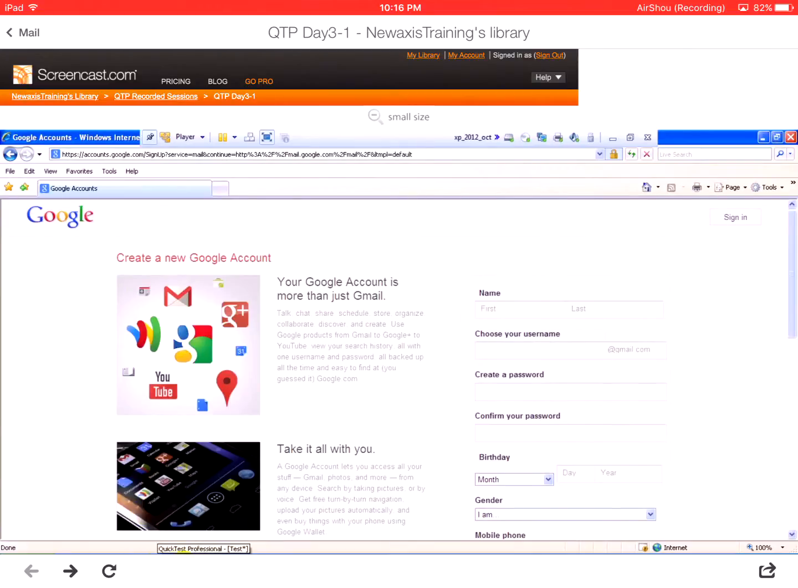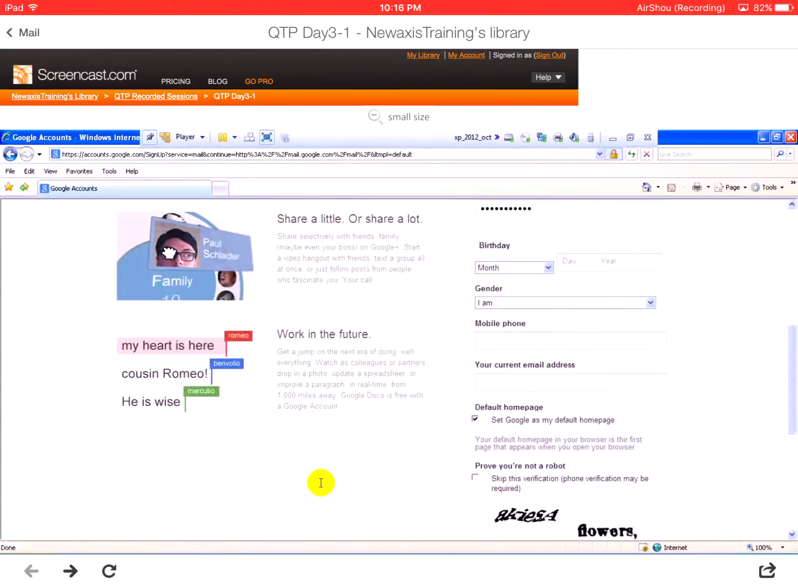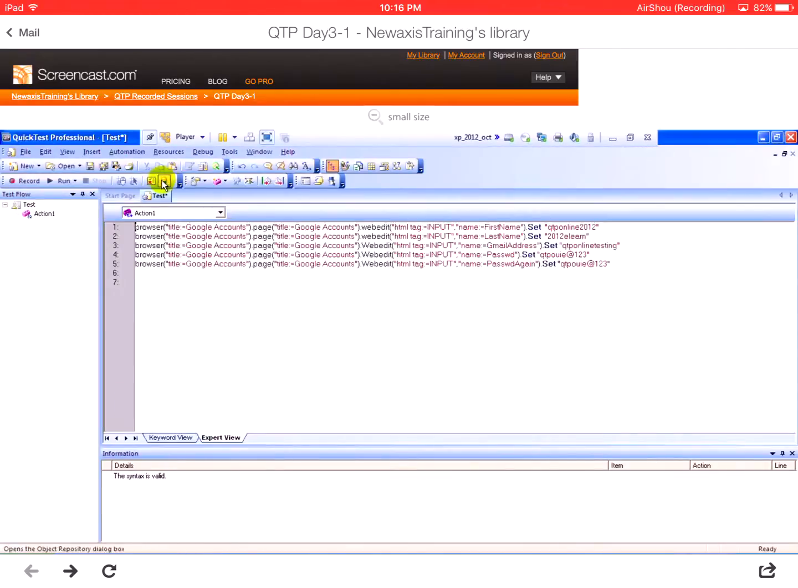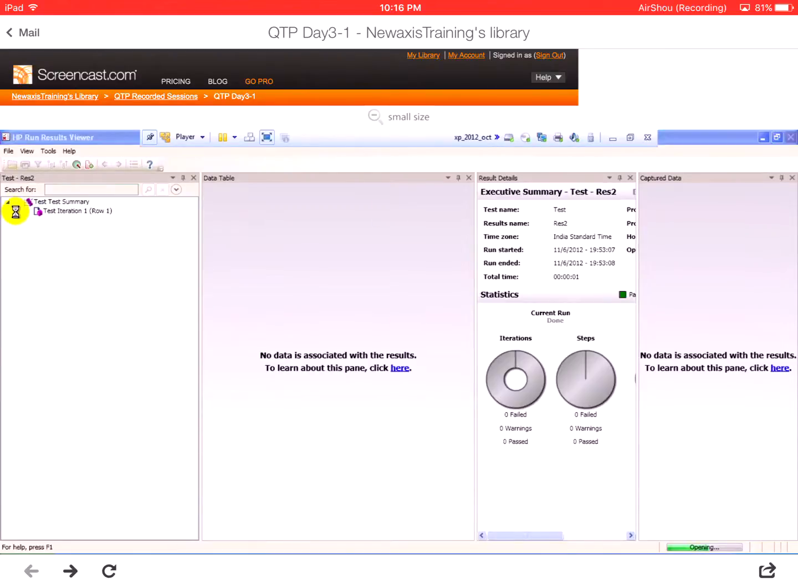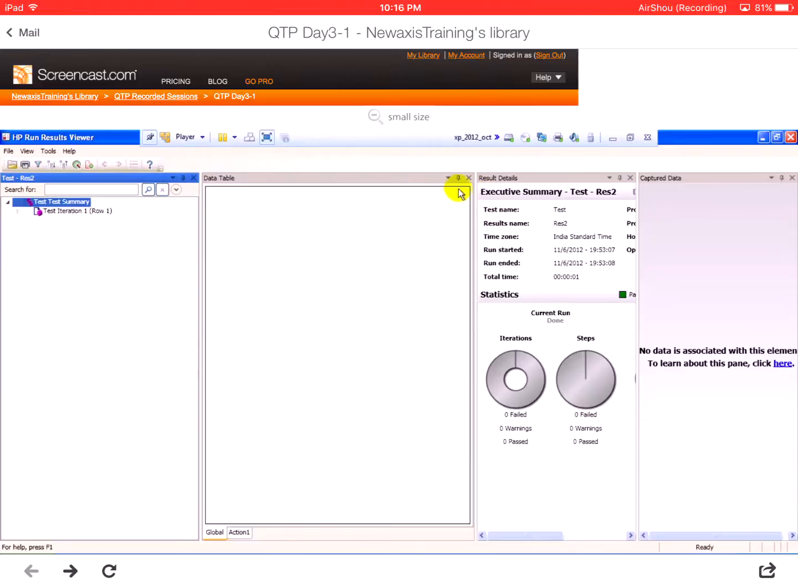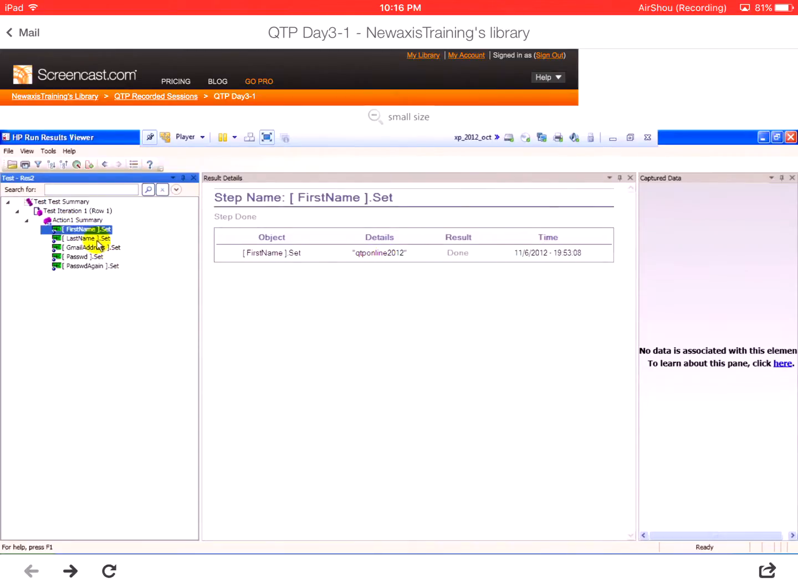Now rerun the script. So done. And you have a result summary document. Test was done. Whatever values we have given there, it will be shown in the details of each step. This is the QTP online testing. Again password, again confirming the password.